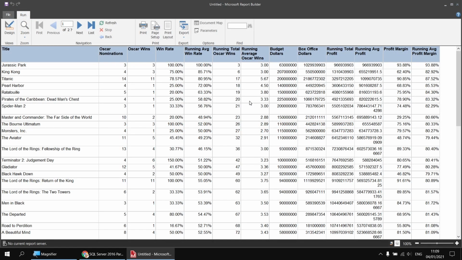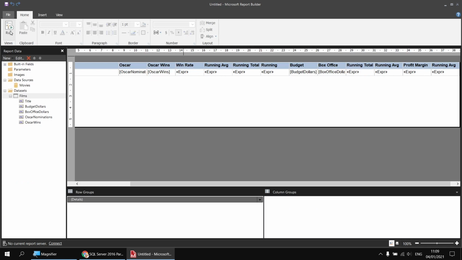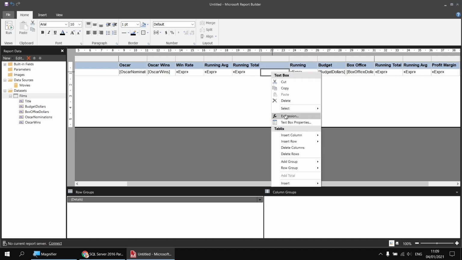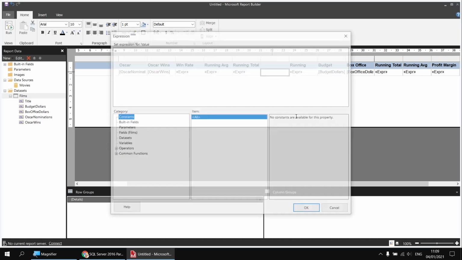Another potentially useful thing we can do is compare a running total against some kind of target. So let's say, for example, we wanted to compare the running total of Oscar wins against the sum of Oscar wins for the entire table. To make that work, let's head back to the design view, and I'm going to insert a new column next door to the running total of Oscar wins. So I'm going to right click at the top of that column, insert a new column to the right. I can then right click into the new cell and then choose expression.